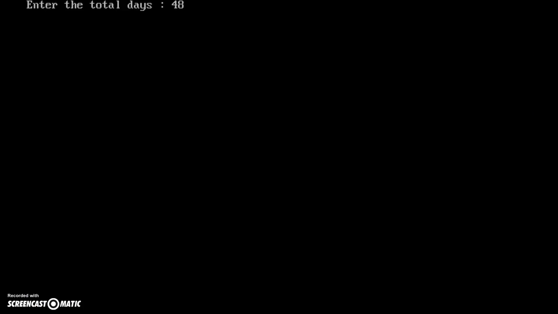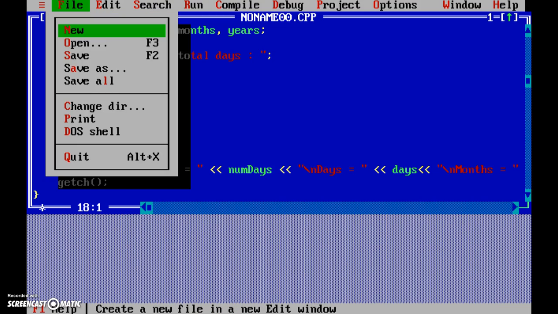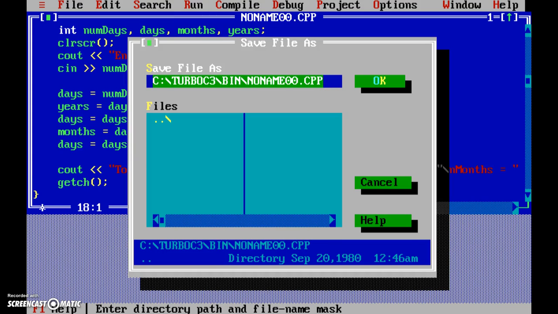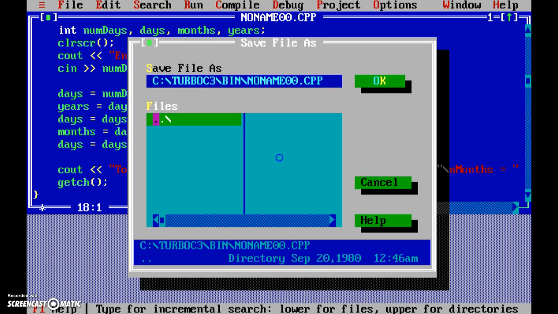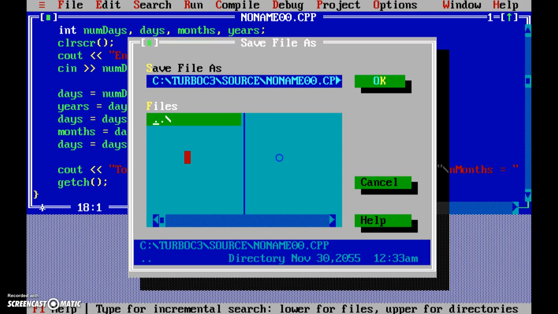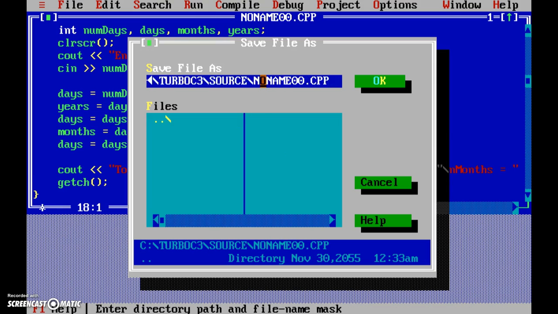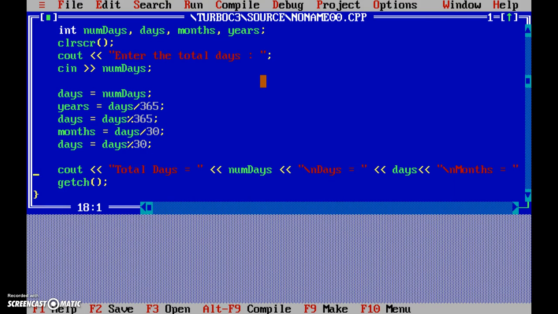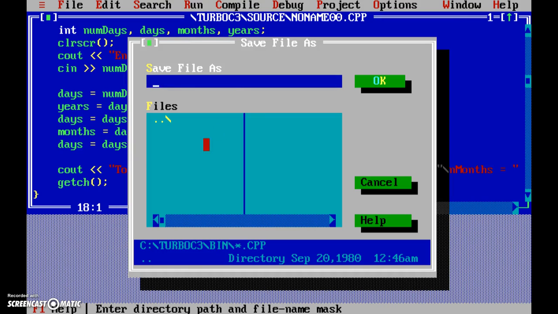Okay, I don't know why I ran it again. Anyhow, okay, so now we need to save it. So let's go to source and store the, anyhow I've saved it. So let's save it again.